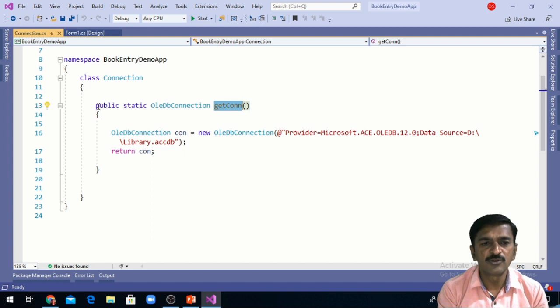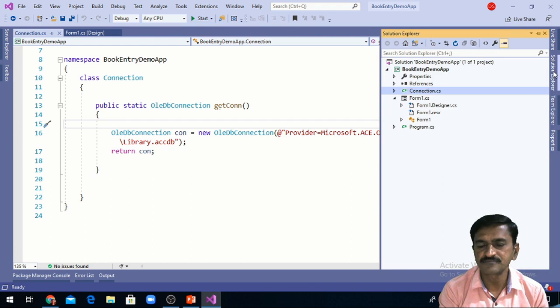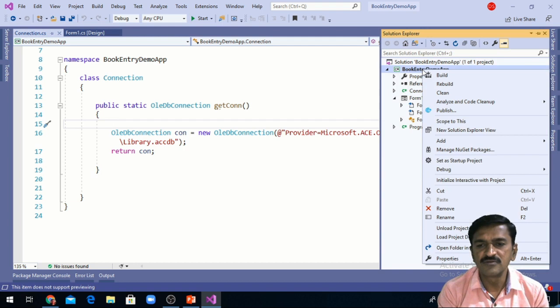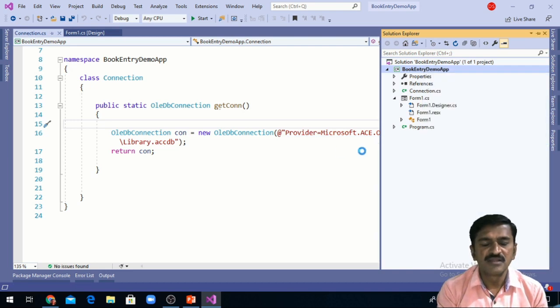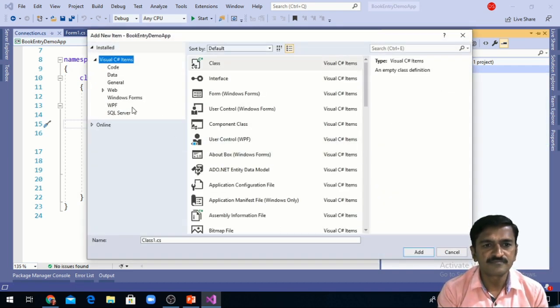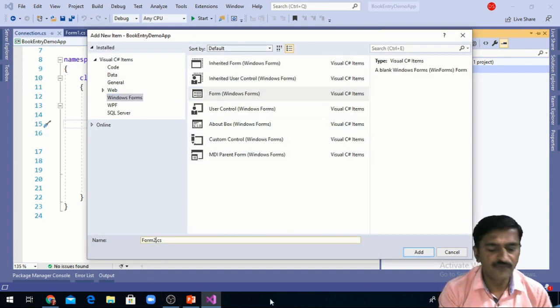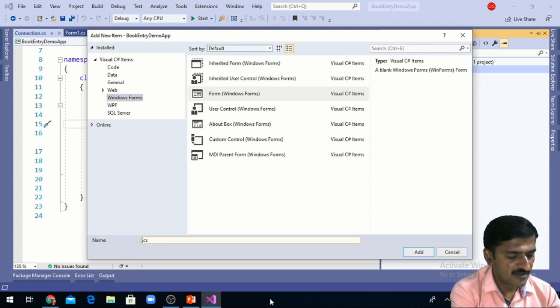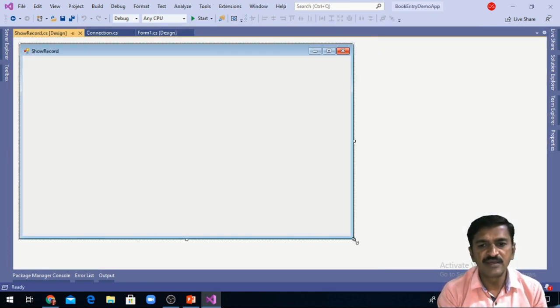So we are going to reuse this connection in the second form that I am going to create here. For creating the second form, I click on my project, then choose Add New Item and select Windows Form. I am specifying the form name as ShowRecord. Once I click on Add, a new form will be added here.